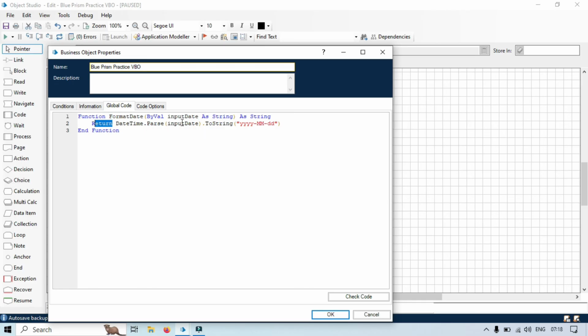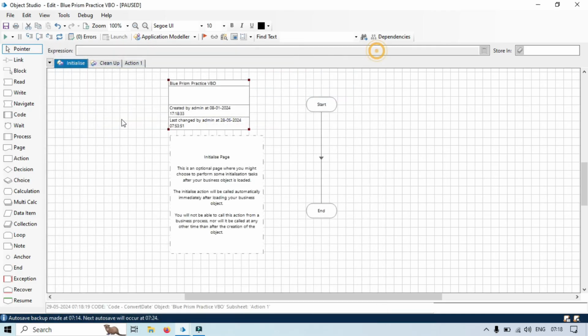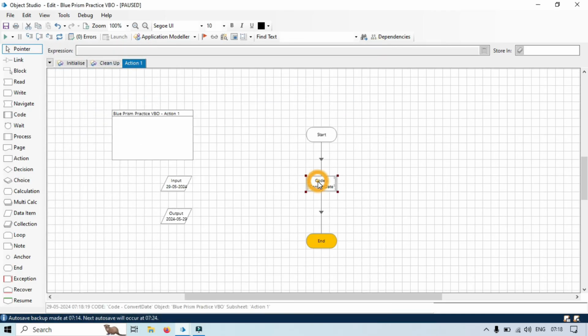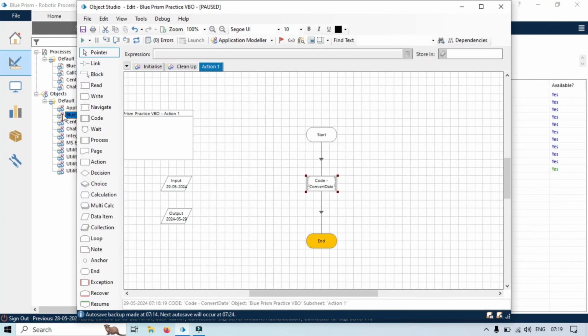Whatever value we are passing here, we are converting here, and then by using the return it will return this value here, and then we are calling this in this code stage. This can be called multiple times in multiple actions here, and then this code can be accessed from the processes by publishing this page.